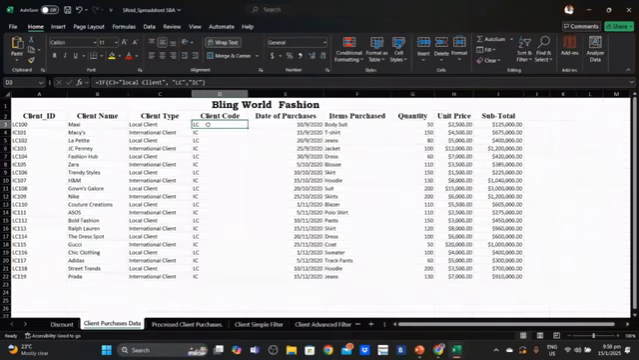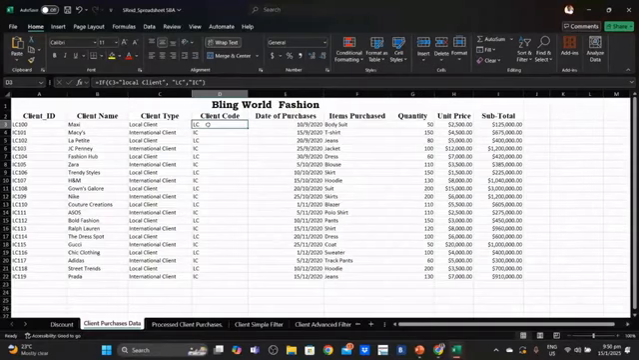As you can see, the function says =IF C3, and if you look in my C3 here, it has local client. If C3 is equal to international client, then we wanted IC to appear. Otherwise, LC would have appeared, and you realize LC appeared right there.